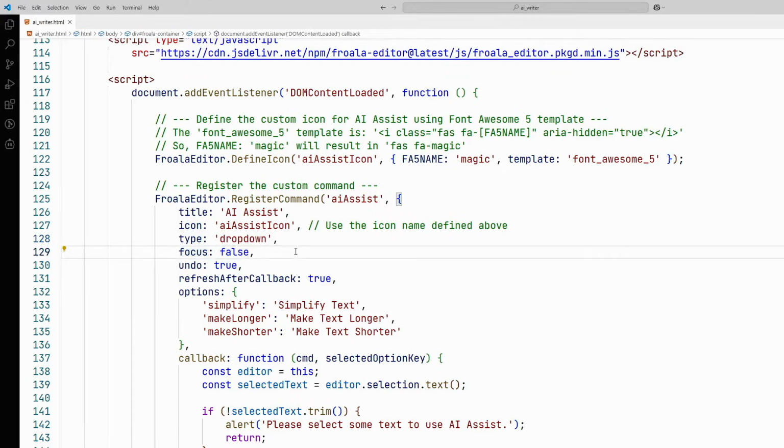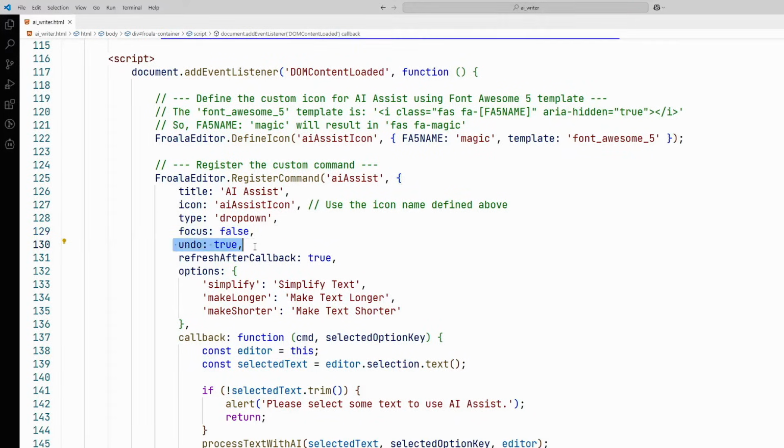focus: false is the one that prevents the editor from losing focus when the dropdown is shown. undo: true allows the users to undo the AI actions, for example, if you didn't want the text that DeepSeek sent back. So you can do it by setting undo to true. And refreshAfterCallback set to true tells Froala to refresh the toolbar after the AI processing is complete. This is important for us since DeepSeek is a bit slow when calling via API. This is very important, the refreshAfterCallback that is set to true.